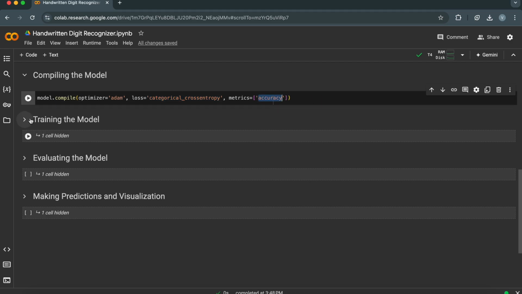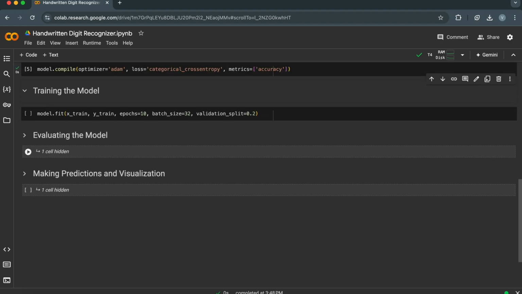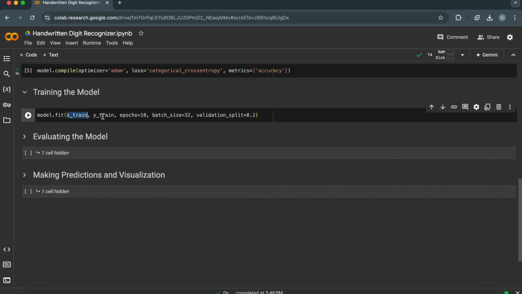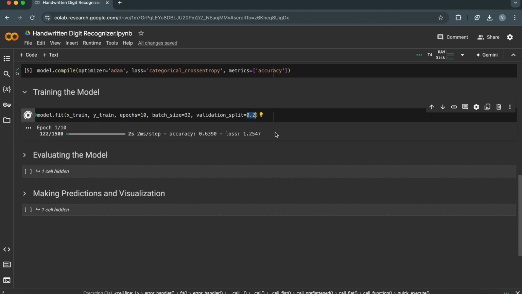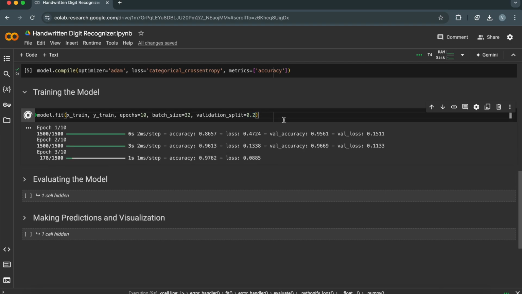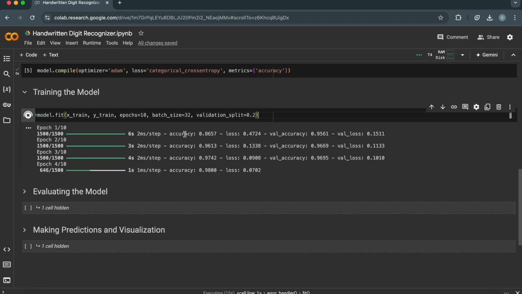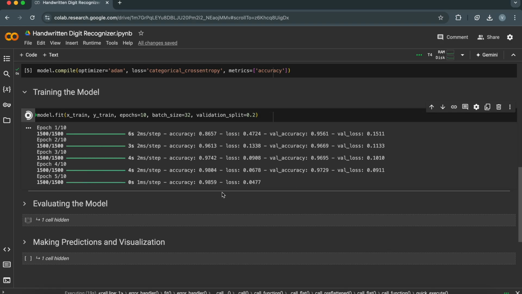It's time to train our model. We are passing several parameters in this fit method. X_train and Y_train are our training data. We are setting the value of epochs to 10, meaning that we'll go through the entire dataset 10 times. We set the batch size of 32, as we want to process data in batches of 32 images for efficiency. Finally, we set validation split to 0.2 to hold back 20% of the training data for validation to monitor performance during training. Notice that, as our model gets trained, the accuracy is increasing and the loss is decreasing after each epoch.